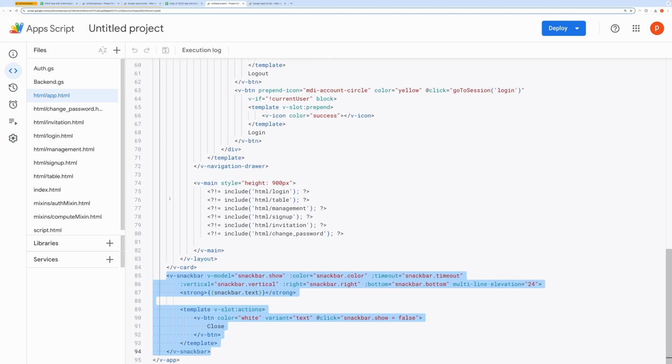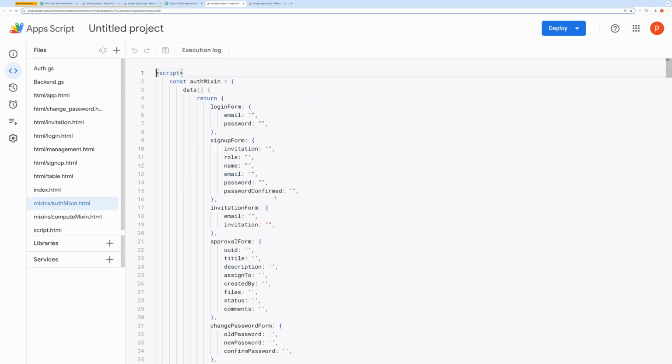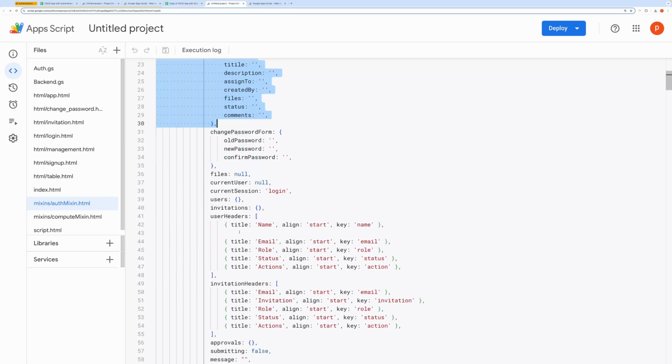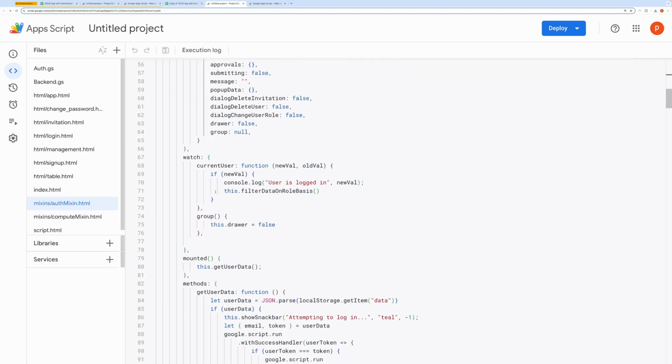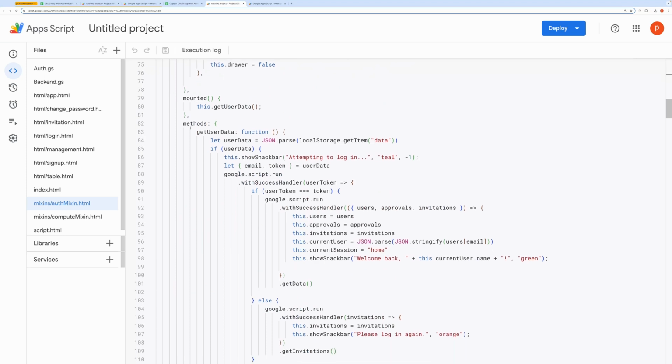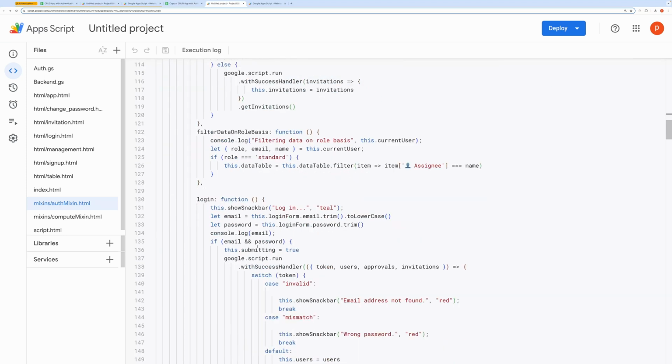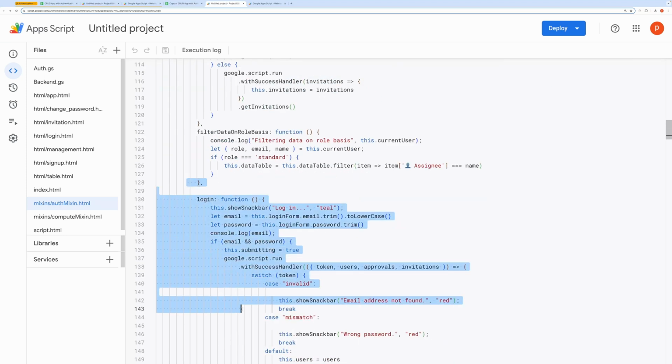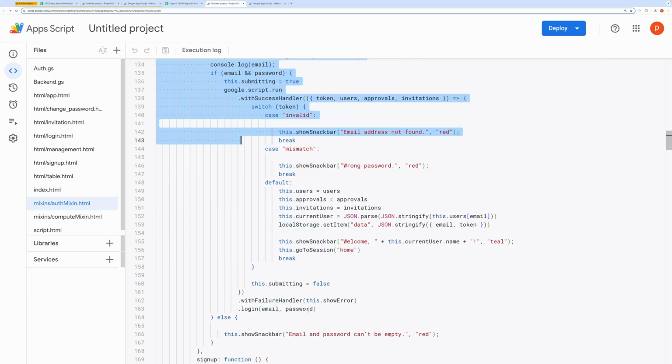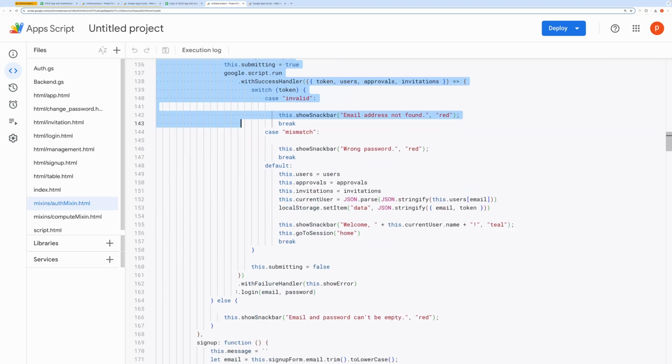Now the most important file is the authmixin file. This contains all the JavaScript code that handles authentication workflows and user management. On top, you can see different form objects like loginForm, signUpForm, invitationForm, etc. And in the methods block, you will find all the methods that will be called when you submit different forms. And these methods then call server-side methods that are defined in the auth.js file.